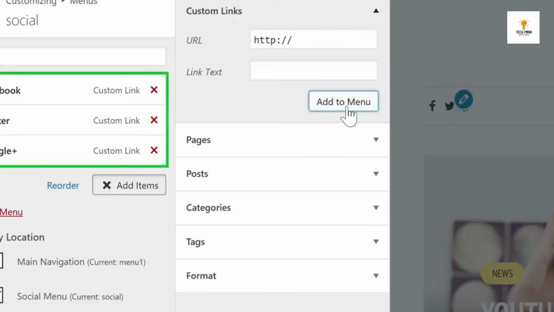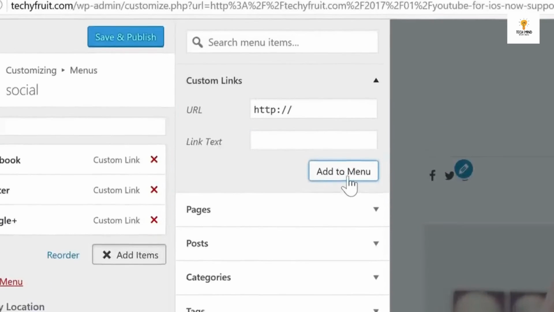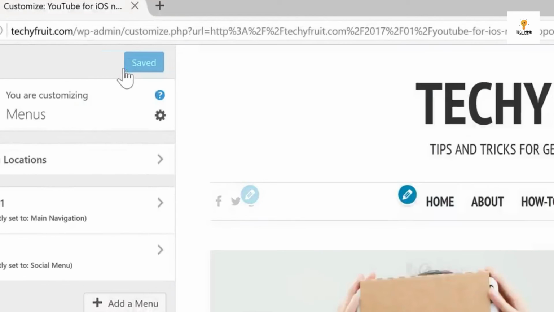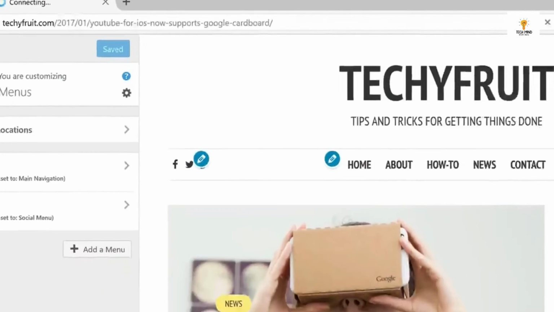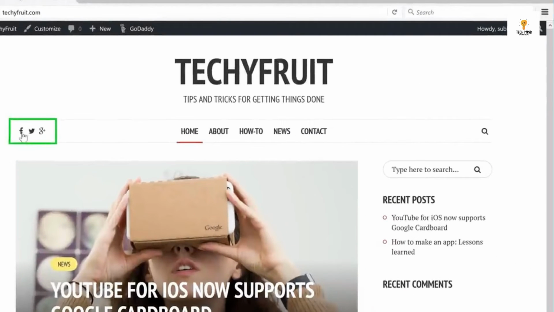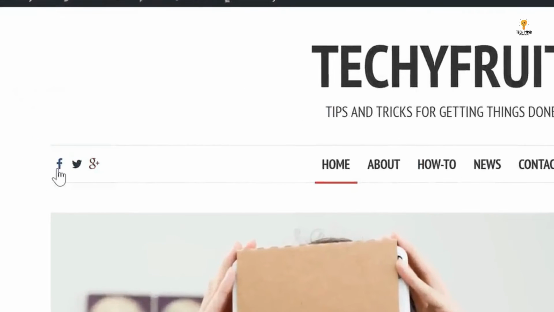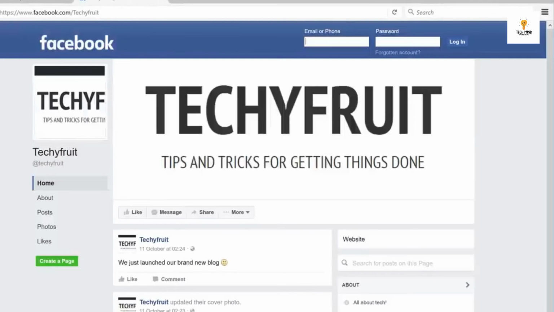So now we have added all the social media links. So let's click save and publish and then let's go back. Okay, so now we have added the social media links. Now if you click here, it will take you to your Facebook page.